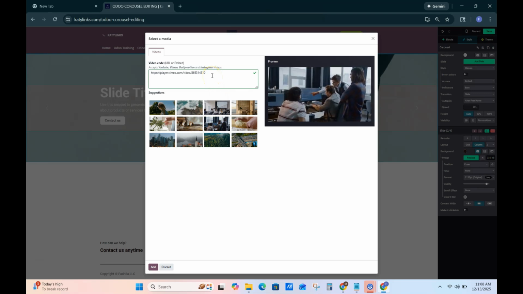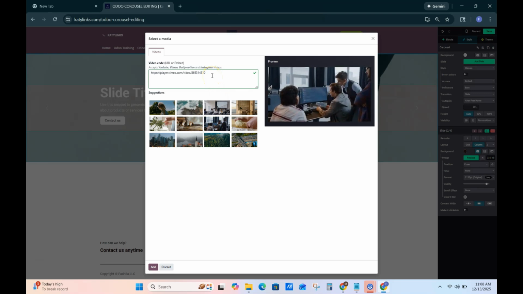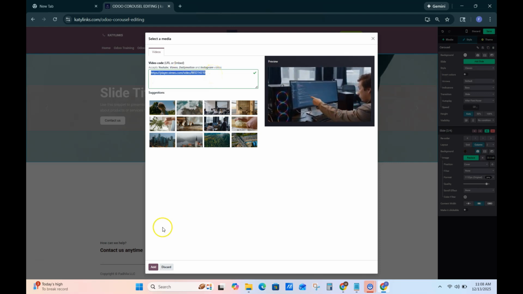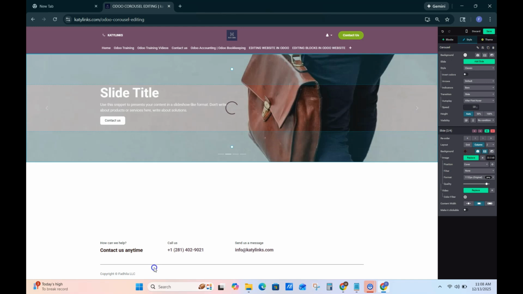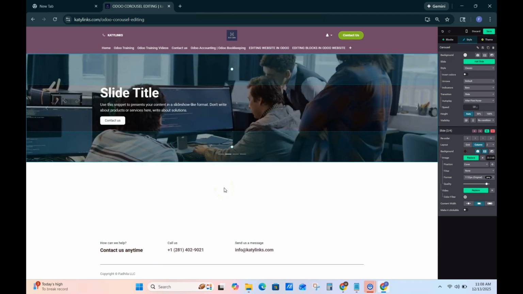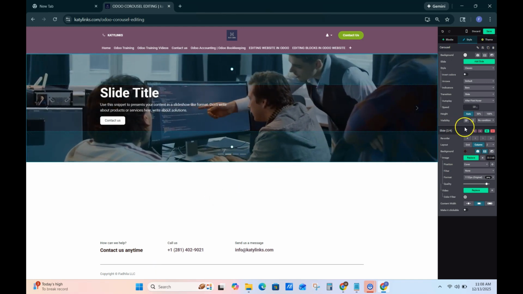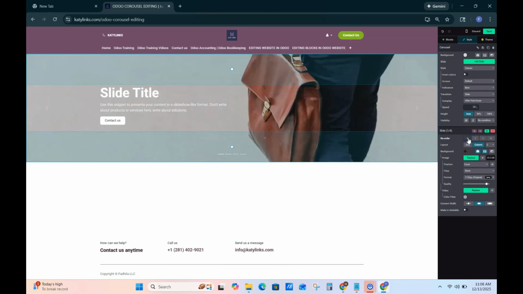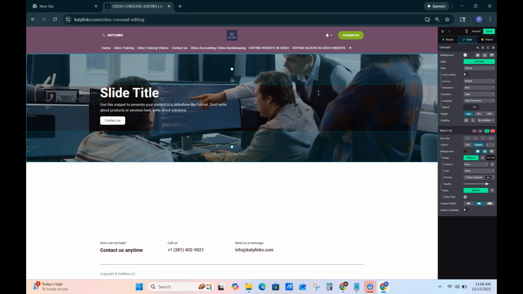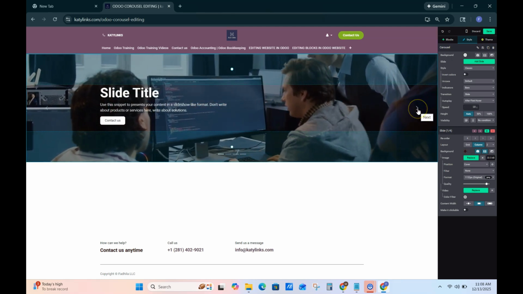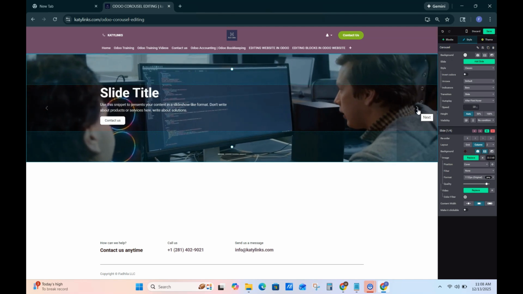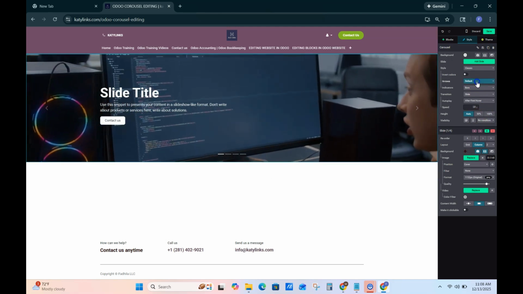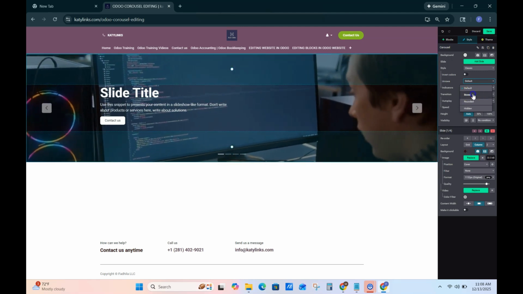After clicking the carousel, the right panel opens with carousel level settings. These control how the entire carousel behaves, not just one slide. At the top, you'll find background settings for the carousel container. This includes image format and optimization. Odoo automatically optimizes images, but you can still control quality and format to balance performance and clarity.